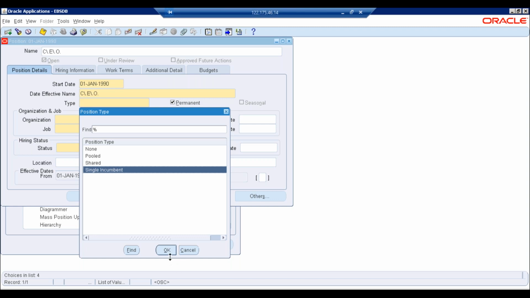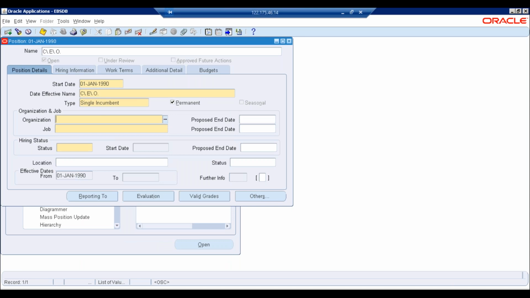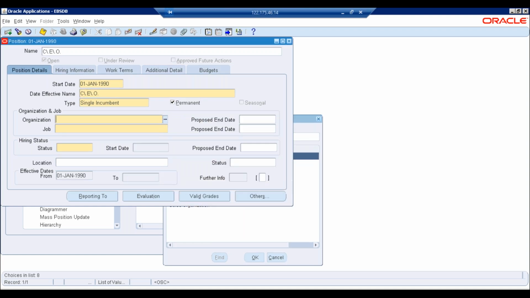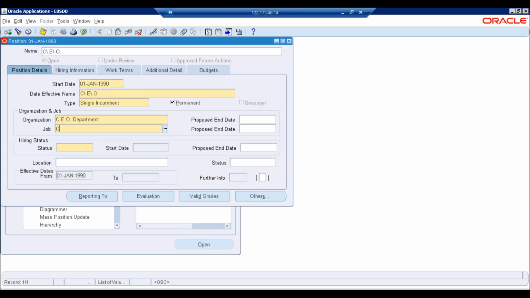So if you choose single incumbent, the CEO position can be assigned to only one employee. If my user tries to assign the CEO position to another employee, the system will not allow it. This position has only one headcount, one FTE. The organization is the CEO organization. We created a CEO department. The job is also a CEO job, active. Now I try to save it.